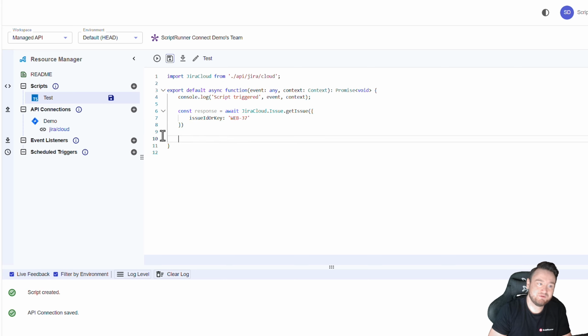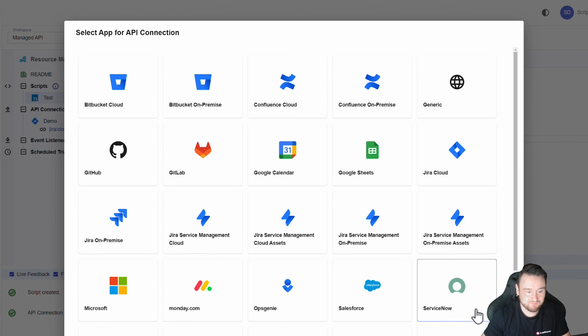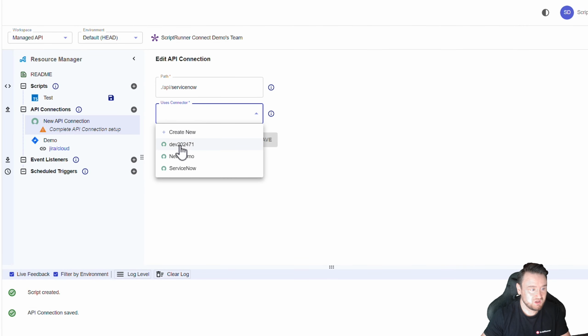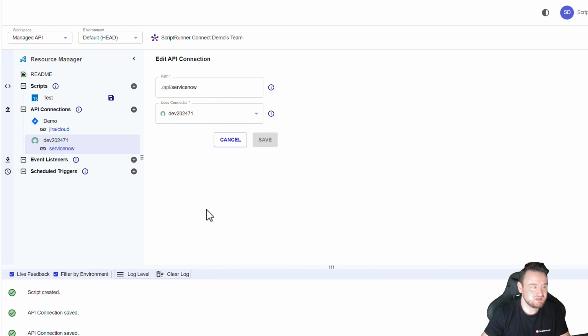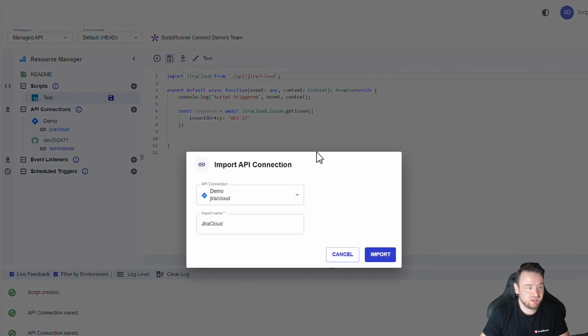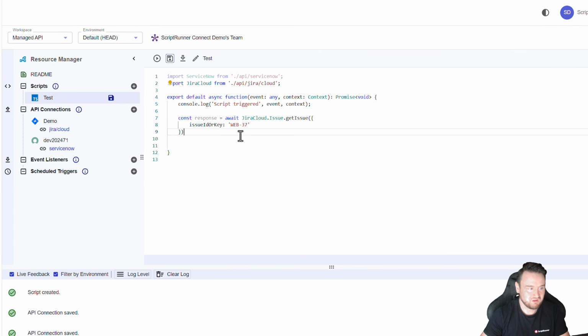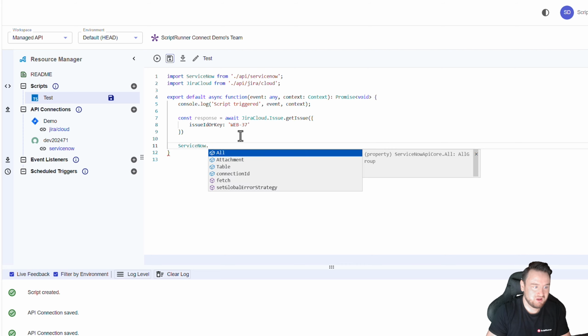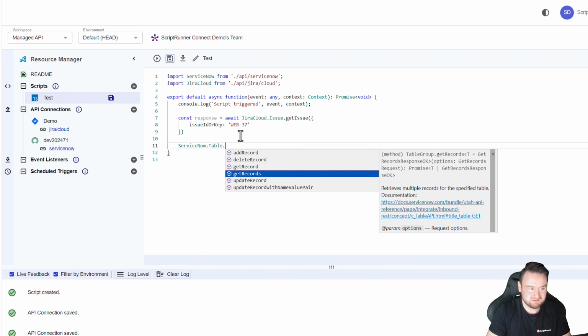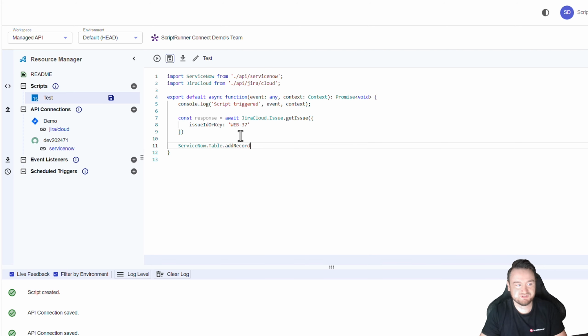As mentioned, the managed API covers a number of tools. So if I wanted to do the same for ServiceNow, I can select a ServiceNow connection that I have predefined, go to my script, and import that into the ServiceNow variable. Then under here, I can access the ServiceNow variable, and then I can access the API endpoints that are available in ServiceNow.